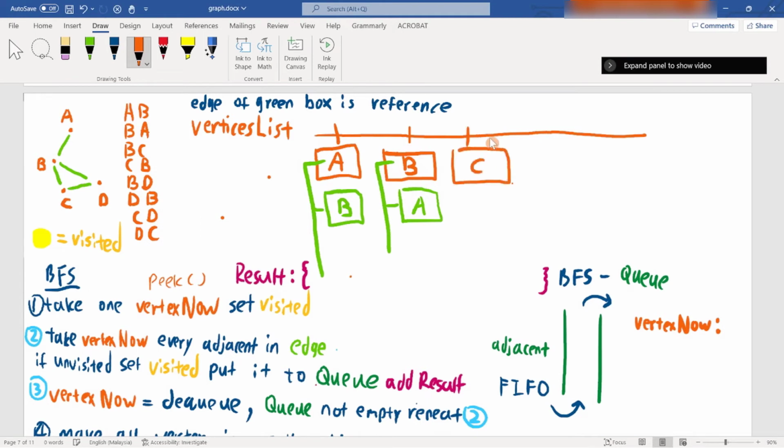We insert C to here, and then we want to add a reference, okay. We add a reference C in here, because if we insert BC, then B will have reference of C. B have reference of C like this. Let's insert CB, okay. If we insert CB, then C would have reference of B, okay.